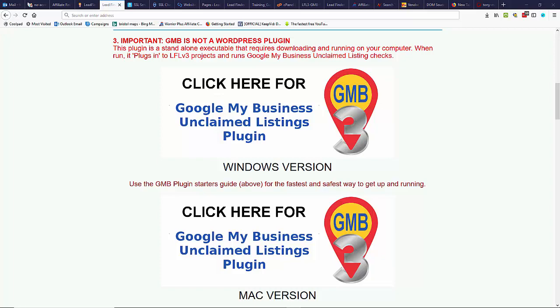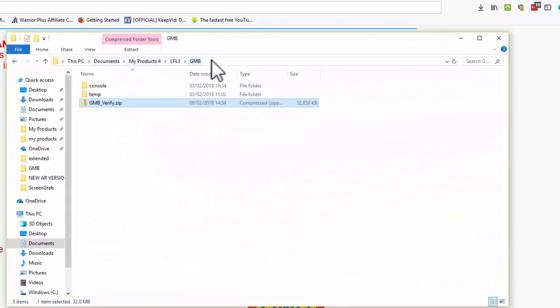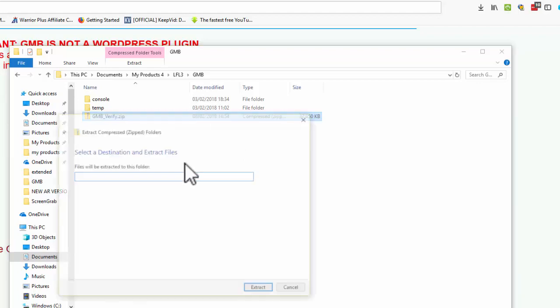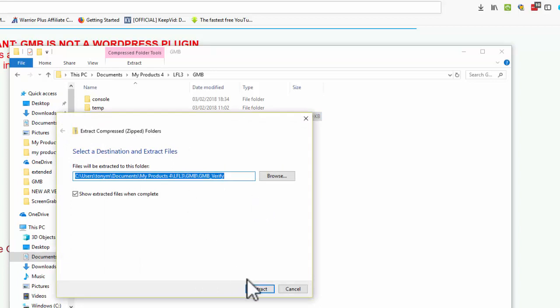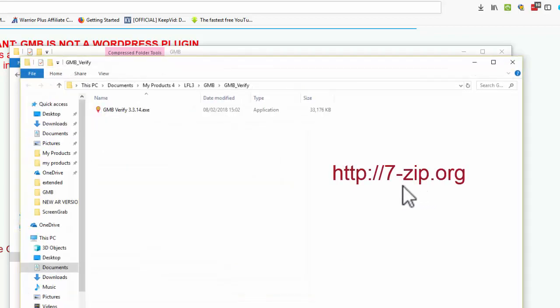I suggest you take it from your downloads directory and probably copy it into another directory, which is what I've done here. I've just got a GMB directory myself, which I created on the C drive. And there's my GMB Verify that I've just taken from my downloads and dropped in here for convenience. So I need to unzip it. I can right click and extract all. If you haven't got an extractor on your computer, you should have, then try 7-zip.org and you can get a free one there. Once unzipped, it should take you to it.